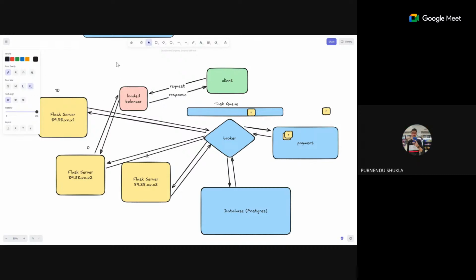Management of data. What will be the benefit of having a queue-like structure rather than immediately forwarding it? Once the request is complete, then only the other request will be processed. That's one benefit. So the main benefit over here is that it can handle a lot of traffic. That means a burst of traffic.